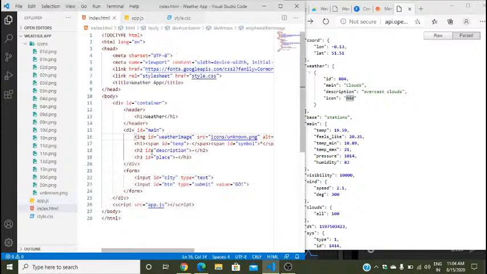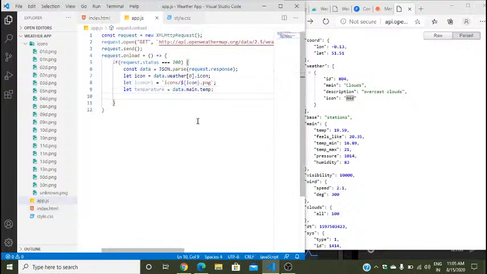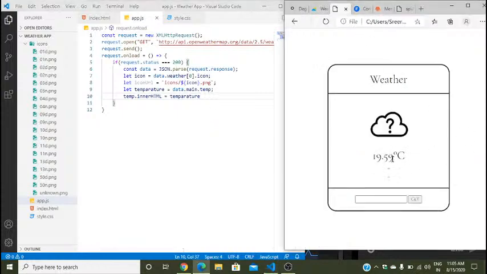Now we have this, so if I copy this and then go to the app.js and then .src, or like no, .innerHTML is equal to icon temperature. Refresh this, see, that's like 19.59. Yeah, we just changed the inner HTML.